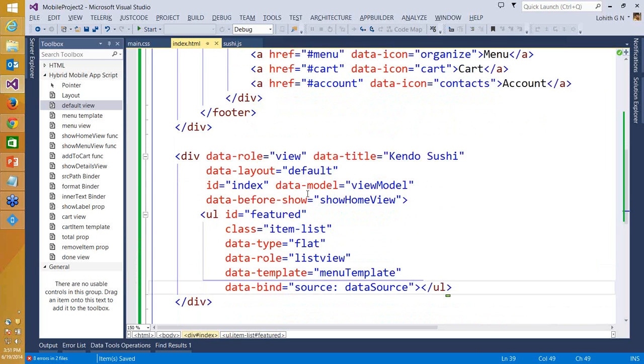So what I've done is, I want to show in the home view all the featured sushi items. So I've created an unordered list, but I said I want this unordered list to be converted into a list view, a Kendo UI Mobile list view. So that's what you see here. I also need a template for each item. I'll come back to that. And then of course I have put in some CSS classes and all those things.